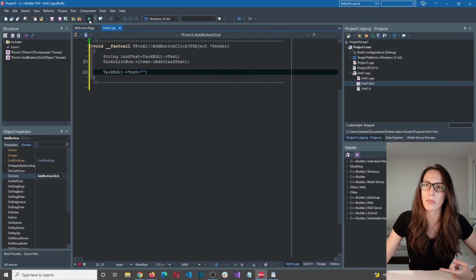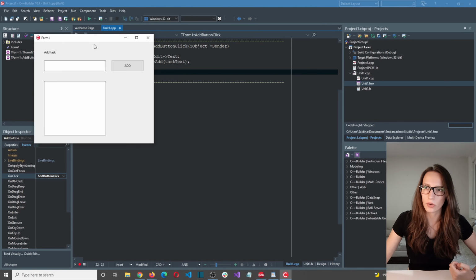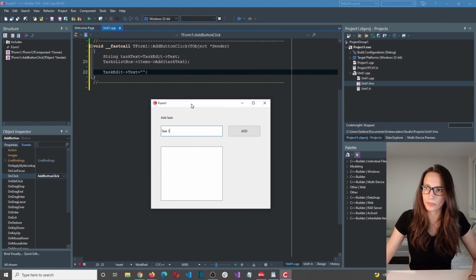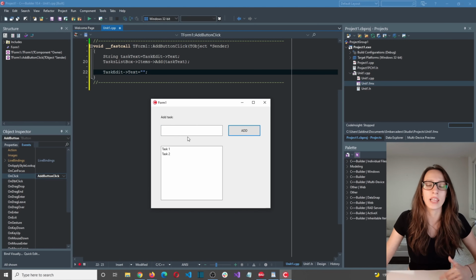So if I run my program again, okay, and if I add task 1, and click add, as you can see, the text has been cleared. Let's add another task, add, and again, the text has been cleared. So that is the first functionality.